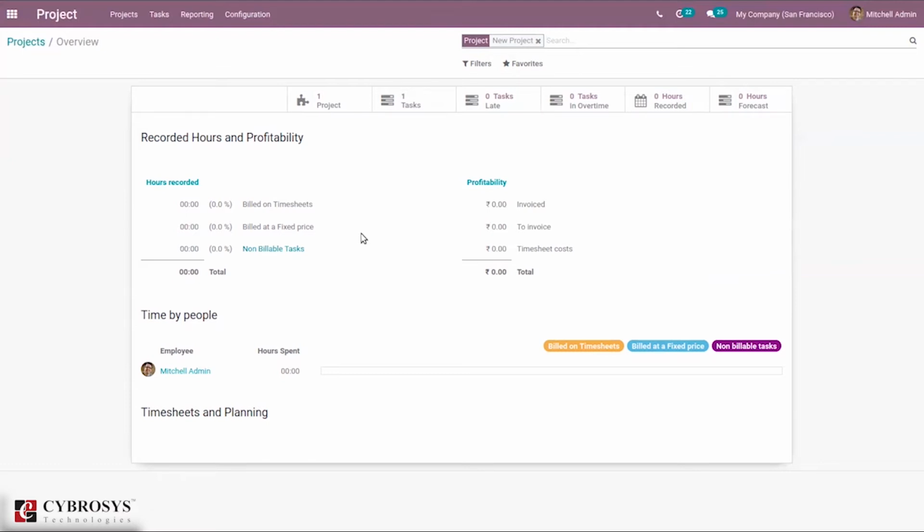That can be seen when you create a project and you create a timesheet for the project without creating the task. At that time, we can see the hours recorded for no task found project. We'll be discussing that feature later in this video. Okay. And you can see the total hours recorded. And here you can see the profitability of your project.